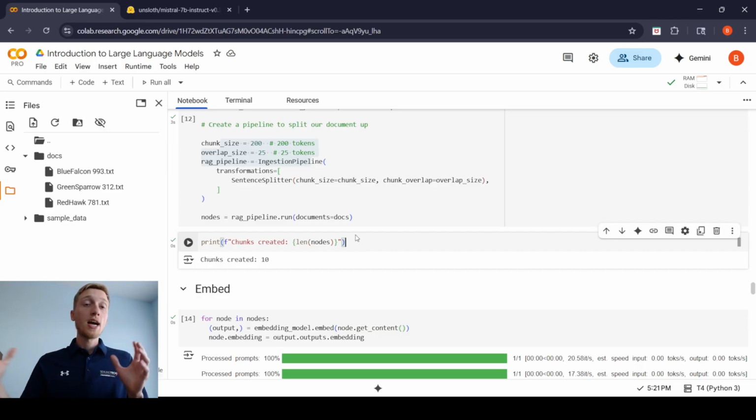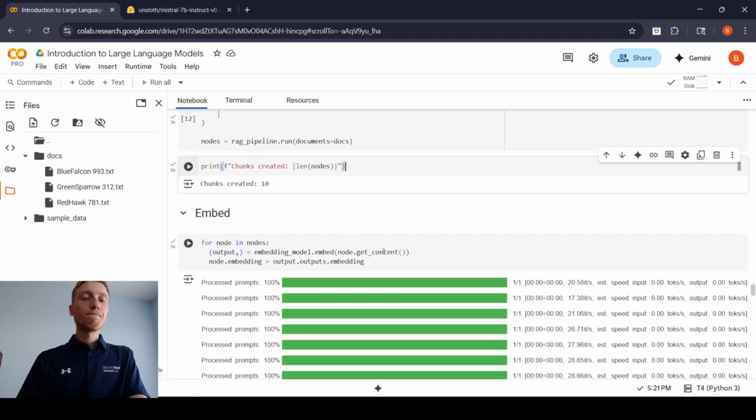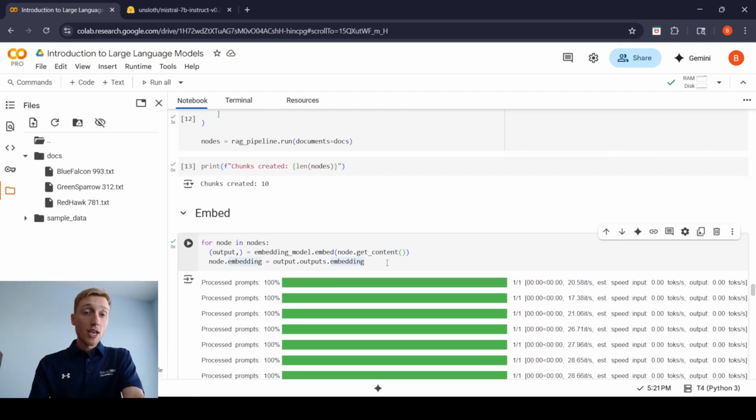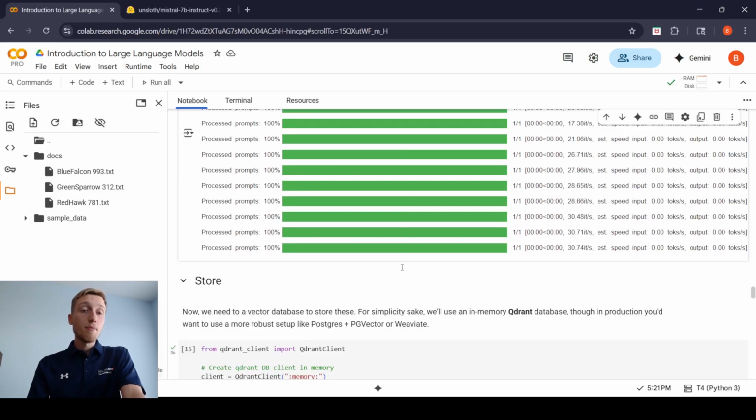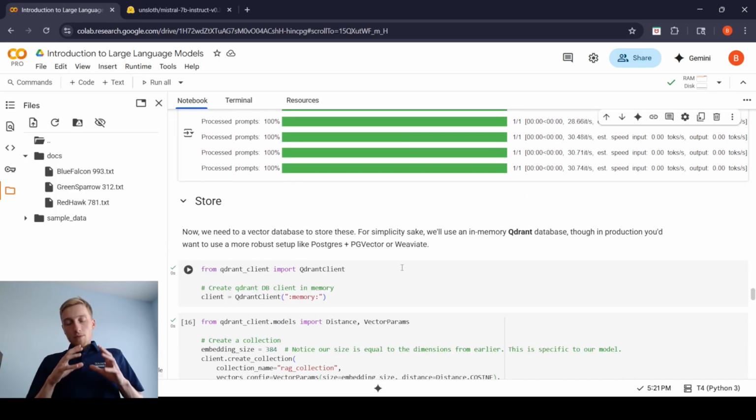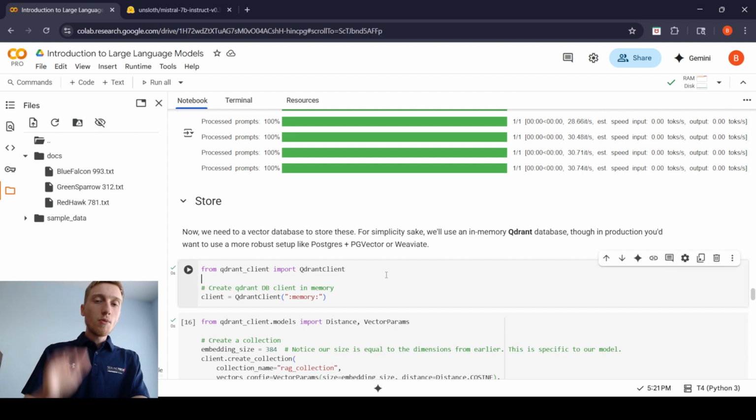So we went from 3 documents to 10 chunks. You can imagine if you had much bigger documents and a lot more of them, you'd end up with a lot more chunks. And then we'll loop over those, and for each of them, we're just going to pass them through our embedding model and get their embeddings. So now we've loaded our data, we've chunked it up into smaller chunks, and we've created our embeddings. So now we need somewhere to store this, and this is where a vector database comes into play.